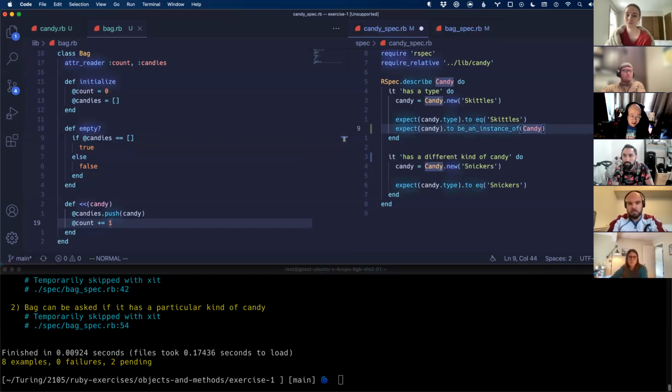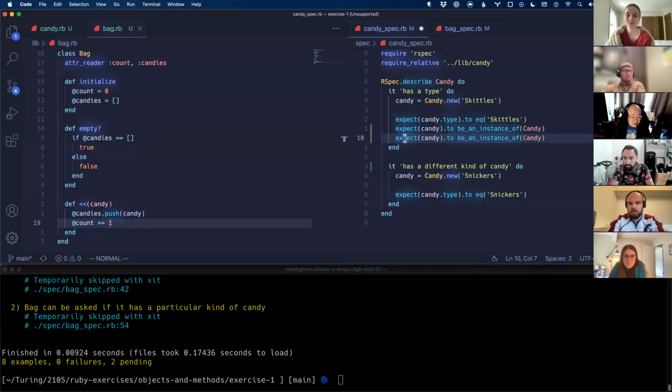Also, in case you didn't know, there is an alternative to this. If we wanted to use equal in this case, we do candy.class to equal candy like that. That is exactly the same thing.